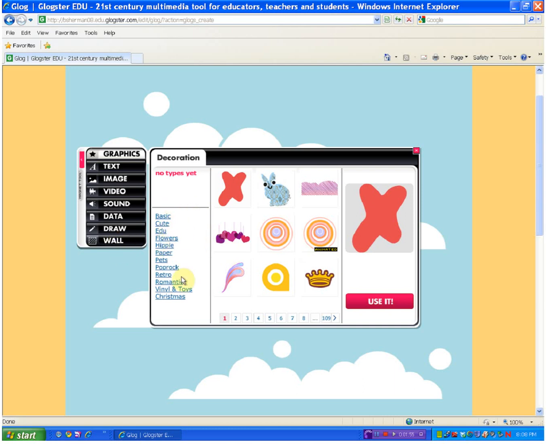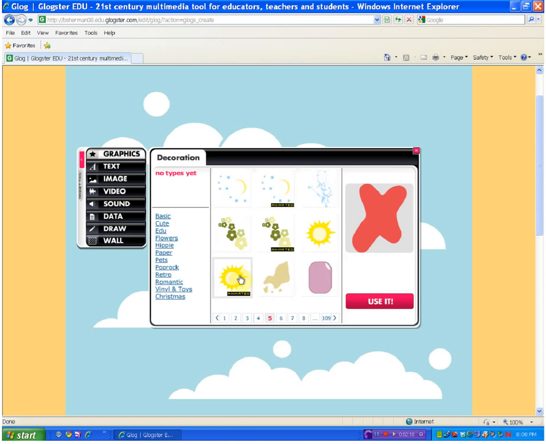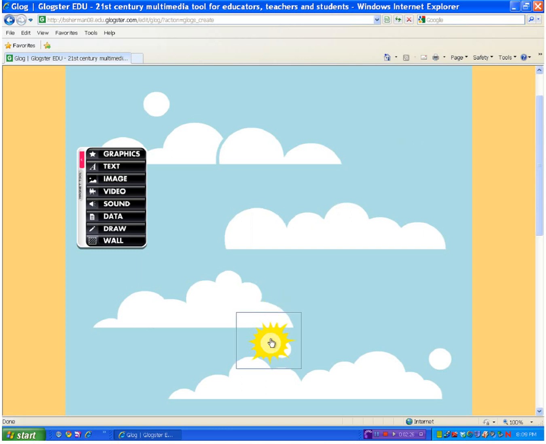Again, just like the wall, there are lots of different options for you. The only thing I don't like is that you can't upload new graphics. Maybe that's something you could do for the paid version, but I'm not really sure. Either way, it's something that they could do to improve the site. We're going to come here to the 5th page because, like I said, I have an idea of what we're going to do on this particular Glog. I chose the animated sun, but I could have chosen the non-animated sun just as well. But you click on that and hit use it, and it'll be brought to your page here.